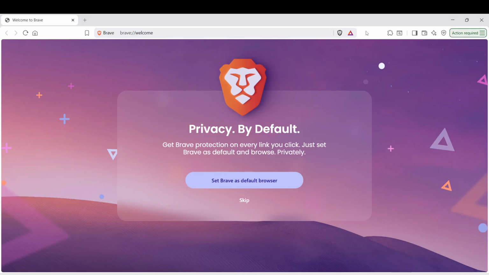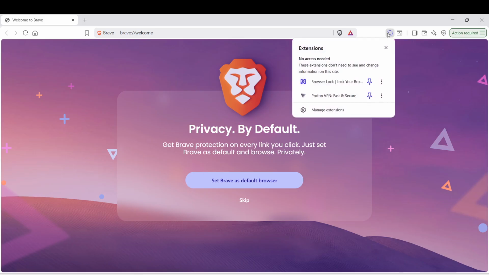Next up, you should see the extensions icon. It looks like a gray puzzle piece. This icon is your gateway to managing the extensions in your browser. Extensions are small software programs that can modify and enhance your browsing experience. Clicking this icon will open up more options for you.